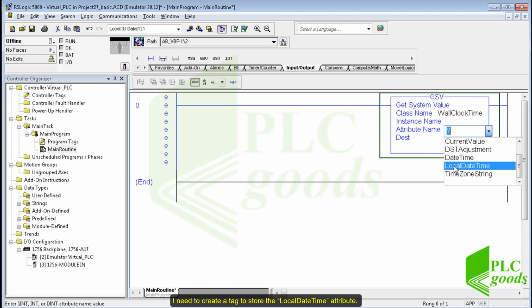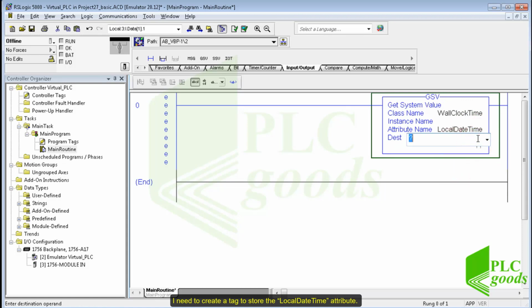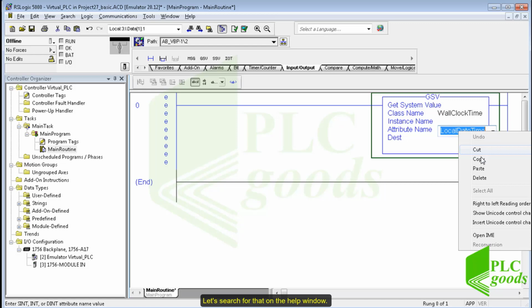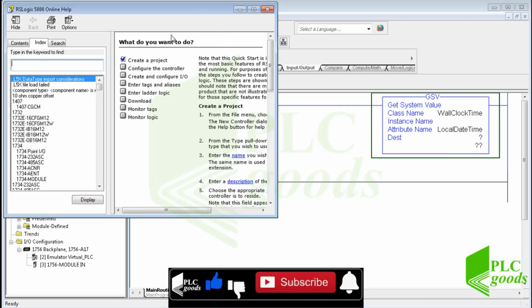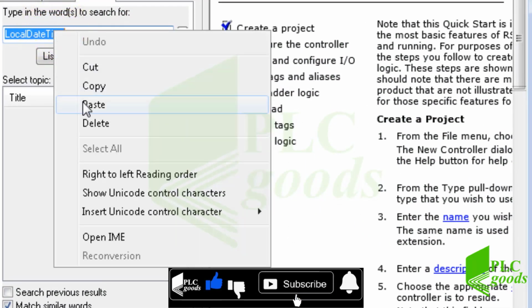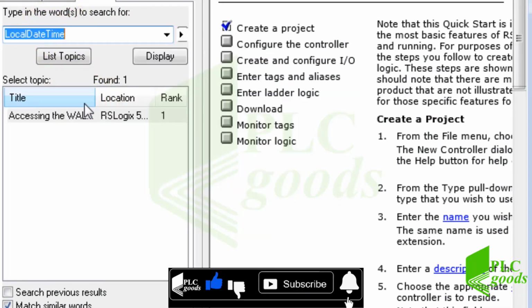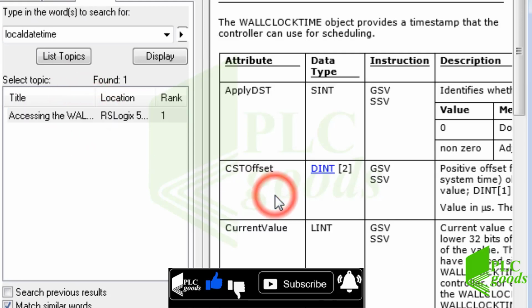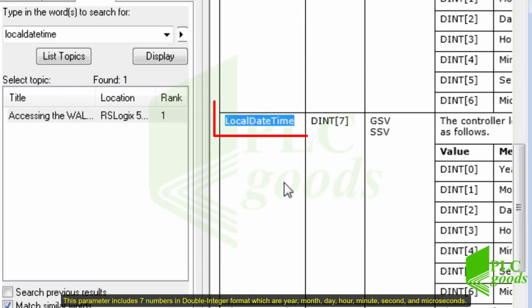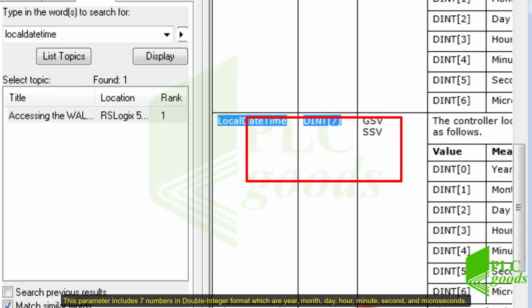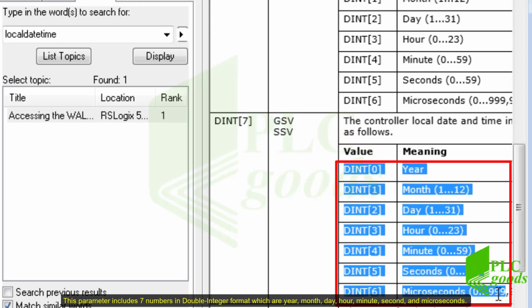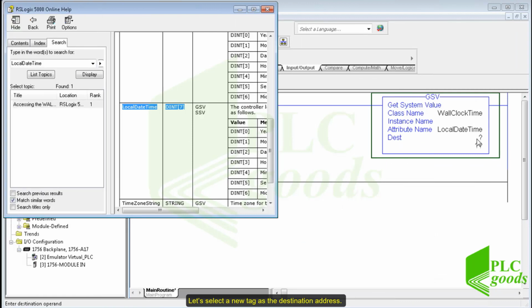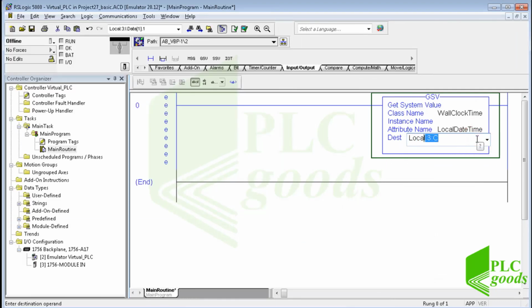I need to create a tag to store the local data time attribute. Let's search for that on the help window. This parameter includes 7 numbers in double integer format, which are year, month, day, hour, minute, second, and microsecond. Let's select a new tag as the destination address.